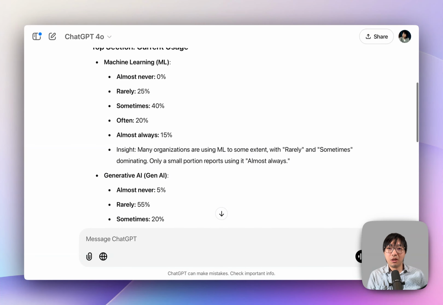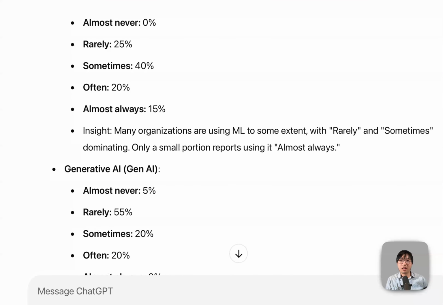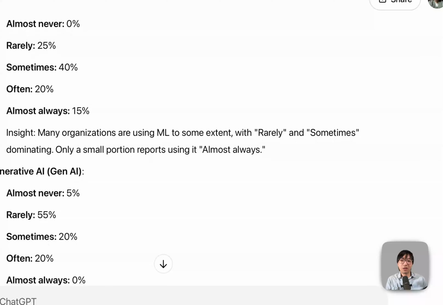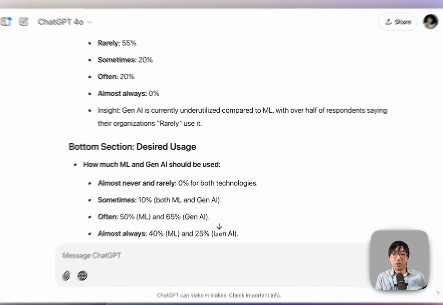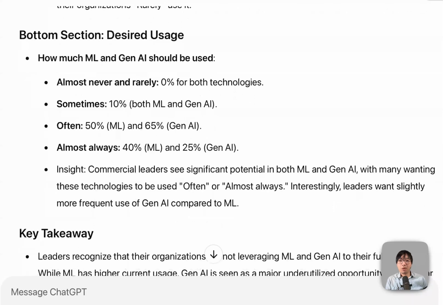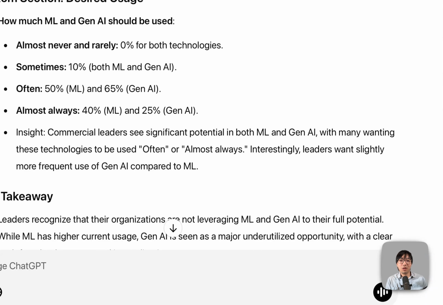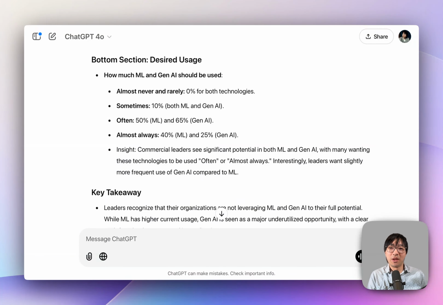It goes through, breaking down the bar chart into numbers, and gives you insight. Many organizations are using ML to some extent, with rarely or sometimes, which is accurate. It's the same with Gen AI, that it's only rarely used. But the bottom section shows commercial leaders see significant potential in both ML and AI, with many wanting these technologies to be used often or almost always. This is very, very impressive that AI can read and understand the image.